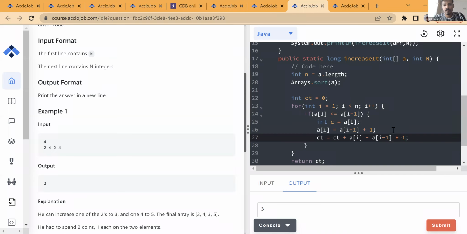Plus 1. Something like that you need to do, right? So this is like the current number. So current number is A of I. So now you have to do A of I minus 1 plus 1 minus A of I. So you have to do this. This is A of I minus 1 plus 1 minus A of I.